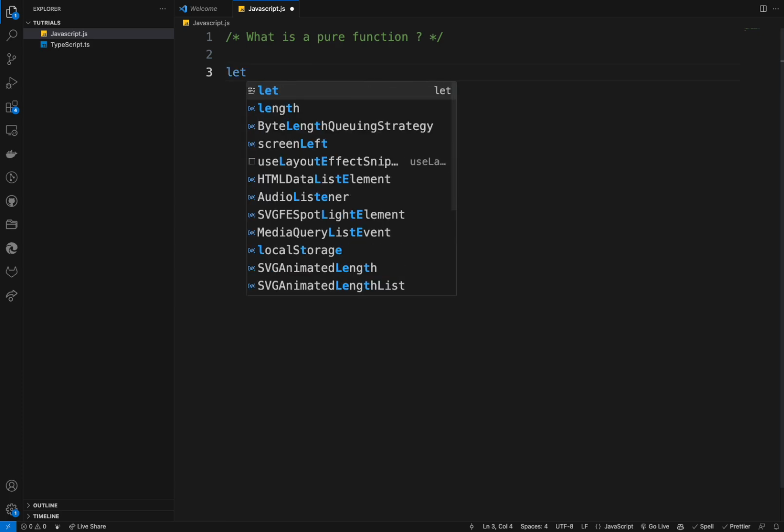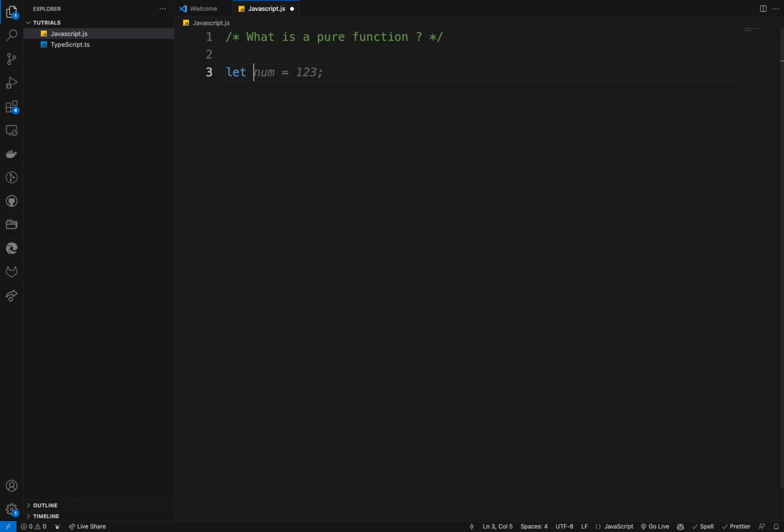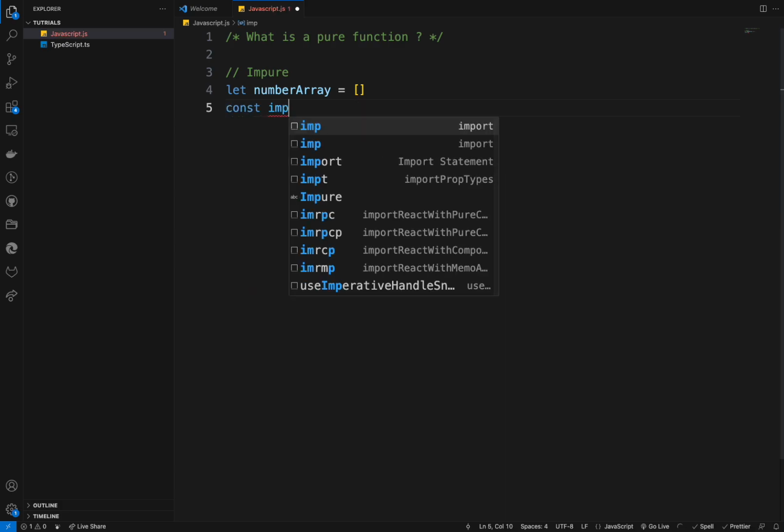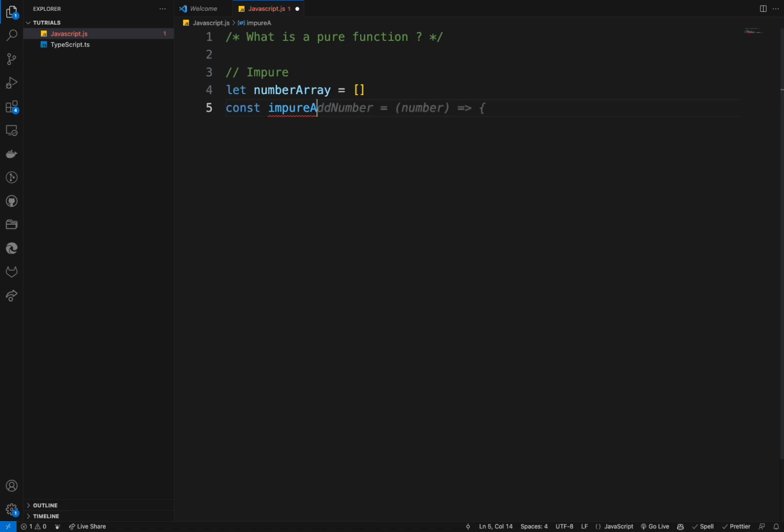So let's just say let impure, let's call this one. We will first create the impure scenario. I'll create an array, let number array, and it will equal an empty array for now. And I'll create a const impure add number, so it will get a number as an argument, and we push the number to the array.